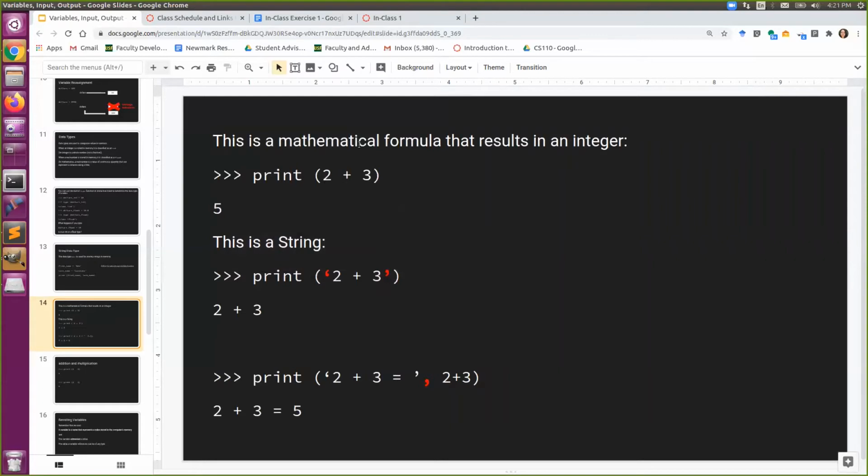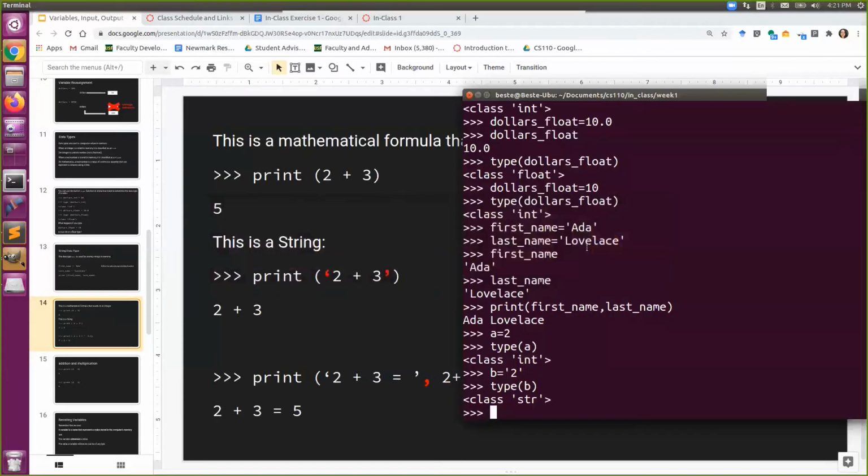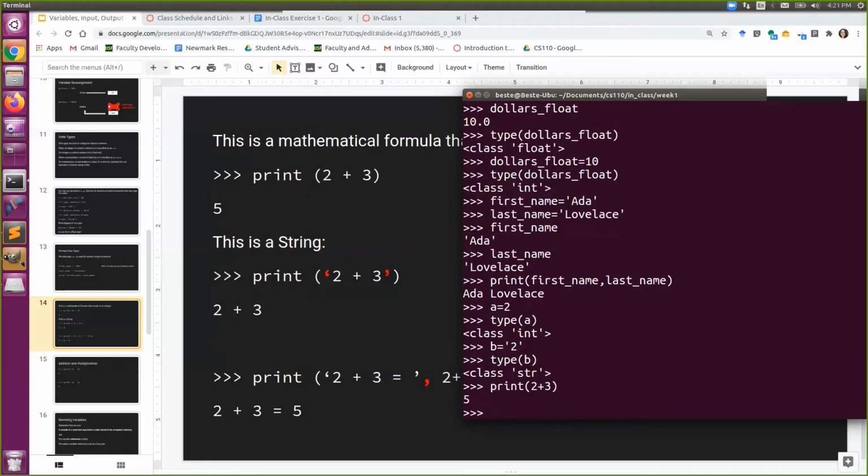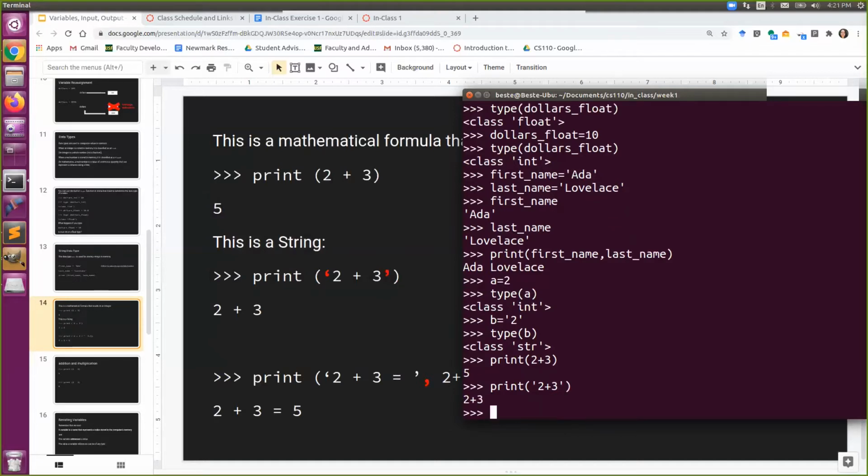So we can put a very simple math formula that results in an integer, first of all. So we could say print 2 plus 3. So we're using our plus sign operator. And that will give us 5. Now, if we said print '2 plus 3' like so, then that will give us a string, right? 2 plus 3, the string.